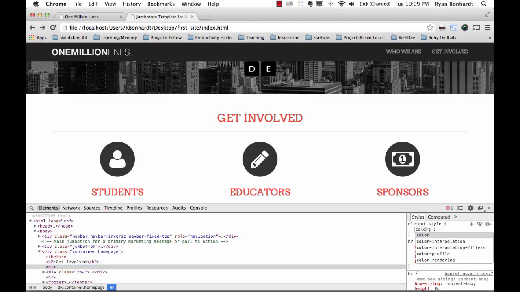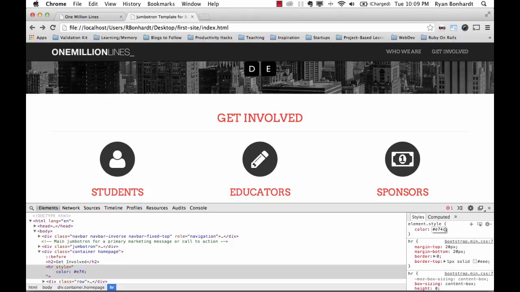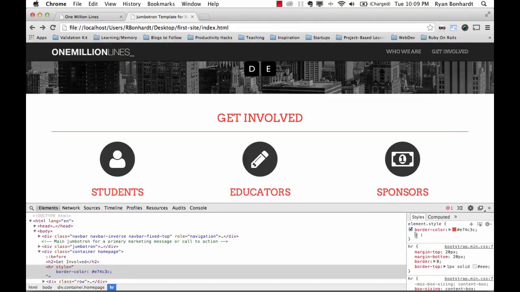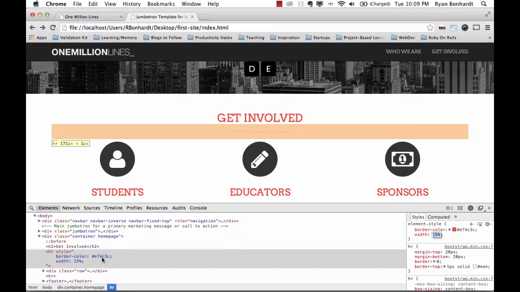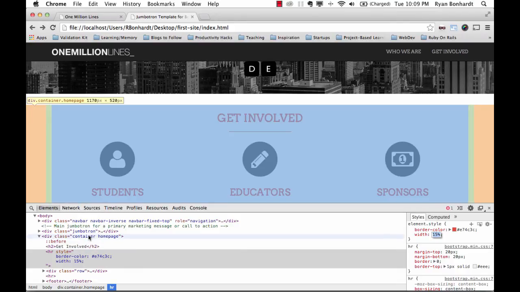So let's go ahead and make it the color of this text up here, which is, if we remember correctly, E74C3C. Oh, sorry. It's going to be border color because it's not text. This is a border. Border color E74C3C. All right, now we can do width. We'll do 20%.